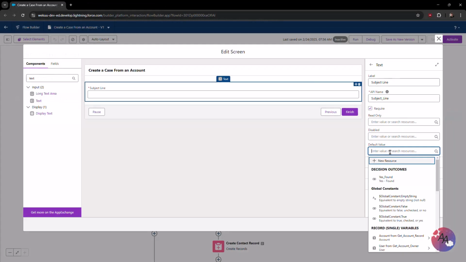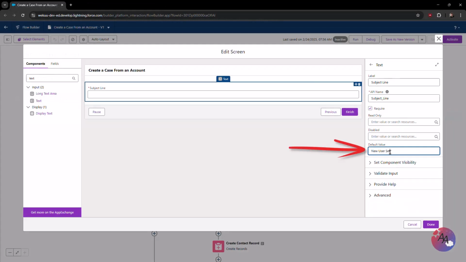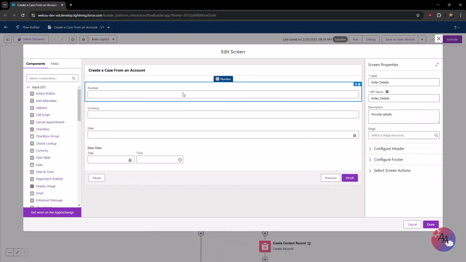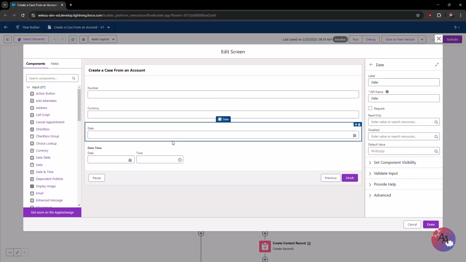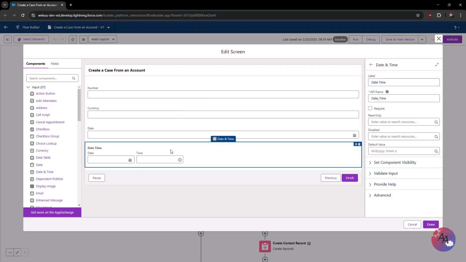Finally, we can set a default value, so when the user navigates to this screen, there is already data present. Number, currency, date, and date time components behave similarly to text. However, they have an additional option specific for their field type formats, such as a decimal place for number and a date format for date.